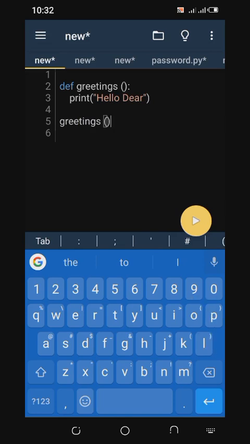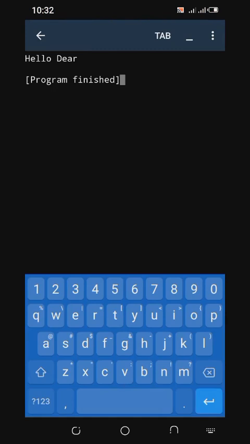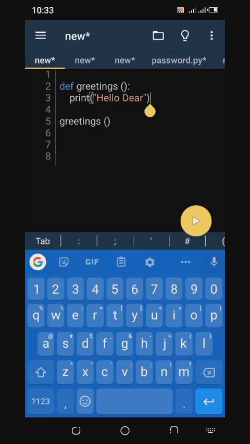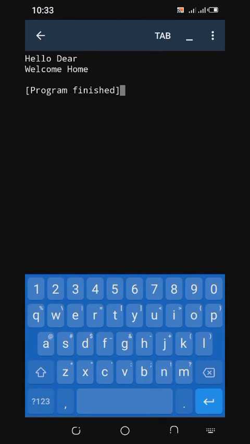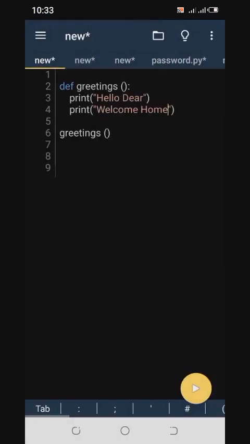So you can see this is how we call a function. Call your function name followed by parentheses. So if I run my program now, you can see it will print hello there. You can see at the output here it has been printed because I have called my function. You can print as many things as you want, but this is how to create and declare a function in Python. So hello there, welcome home. If I run my program again, you can see the output: hello there, welcome home. This is how it works. That's just the basics of creating a function in Python programming.